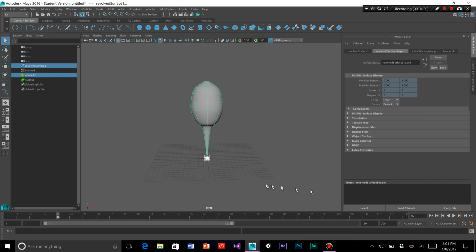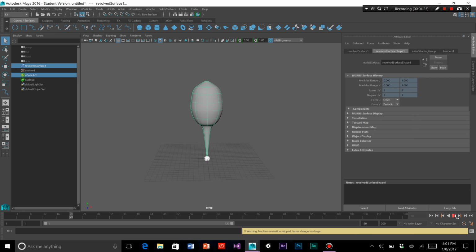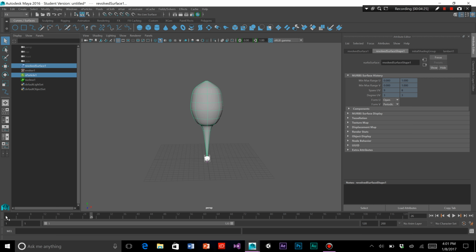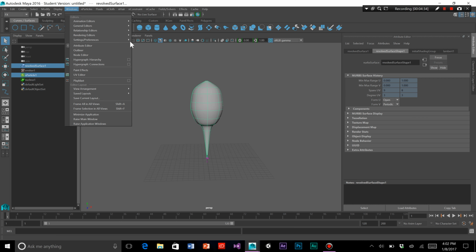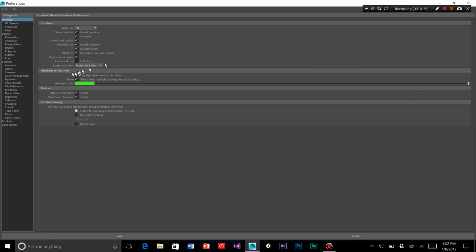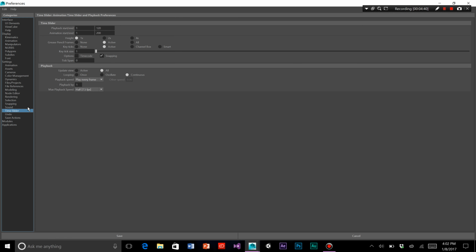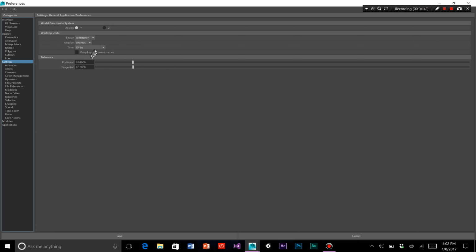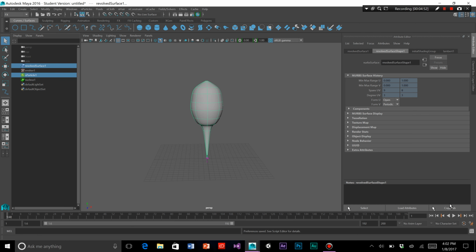Now you see this problem we're having right now? How it doesn't seem to be moving up or around this figure? Well, the reason is that the frames aren't right. So we go to Windows, Settings and Preferences, Preferences, then Settings, and change from 15 frames to Film 24 frames per second. This should fix it. Let's take it back down to there, and there we go.